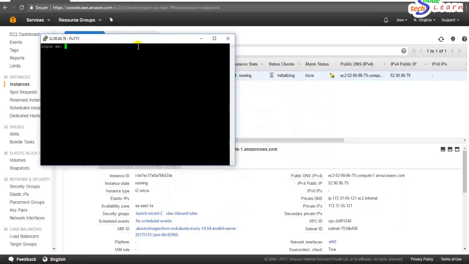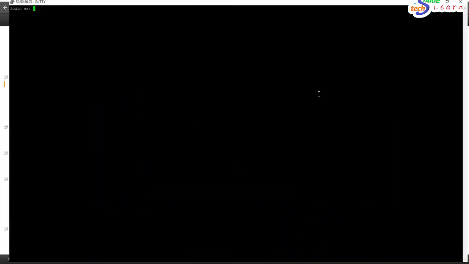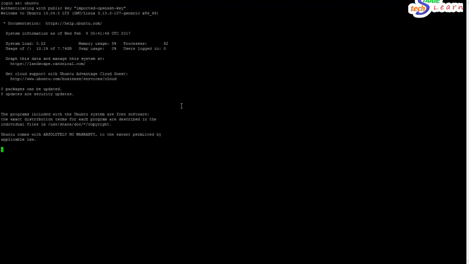Okay, cool. So now we are able to connect to our EC2 instance. Just provide the login name, which will be ubuntu. Okay, so now we are in the system. So first of all, again, we will install our AWS CLI.